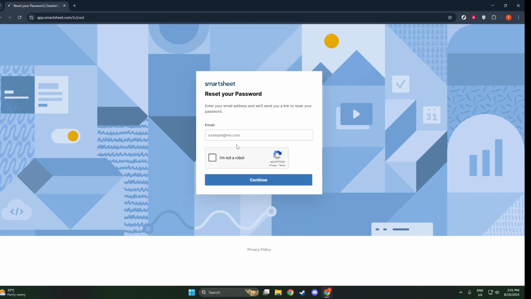After submitting your email address, it's time to check your inbox. Smartsheet will send a password reset link to the email you've provided. Now remember that emails sometimes end up in the spam or junk folder, so if you don't see it in the main inbox within a few minutes, it's worth checking those other folders too. Once you've located the email, open it and click on the reset link provided. This link is your key to creating a new password.